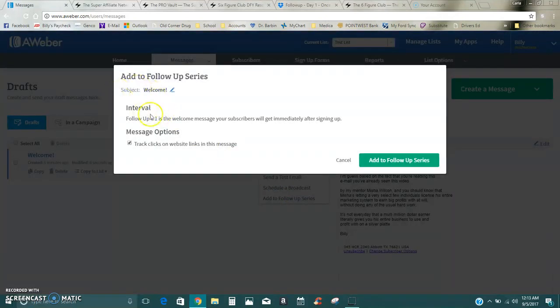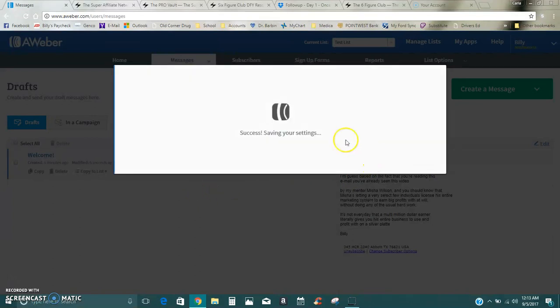You're just going to double check everything here. It's telling you follow-up number 1 is the welcome message your subscribers will get immediately after signing up. So basically, we want to track the clicks on the website, on here. So we want to say add to follow-up series, and what it's going to do is add that to the follow-up series.